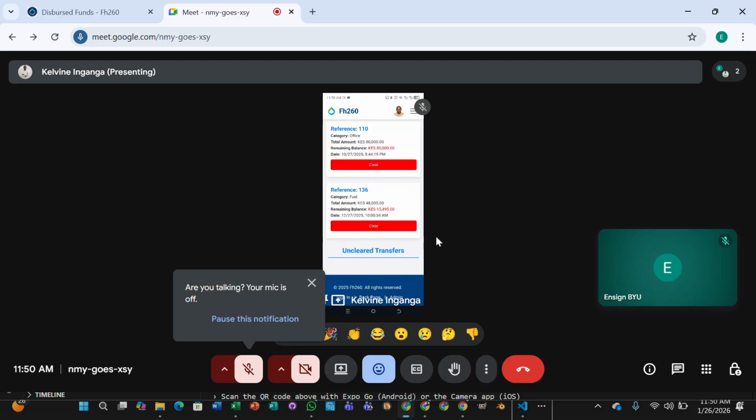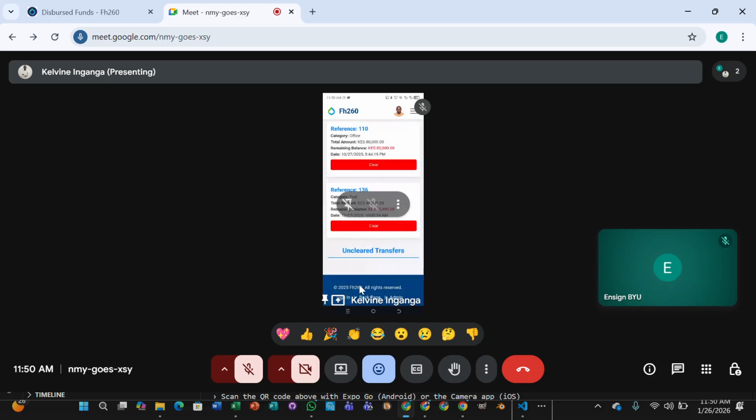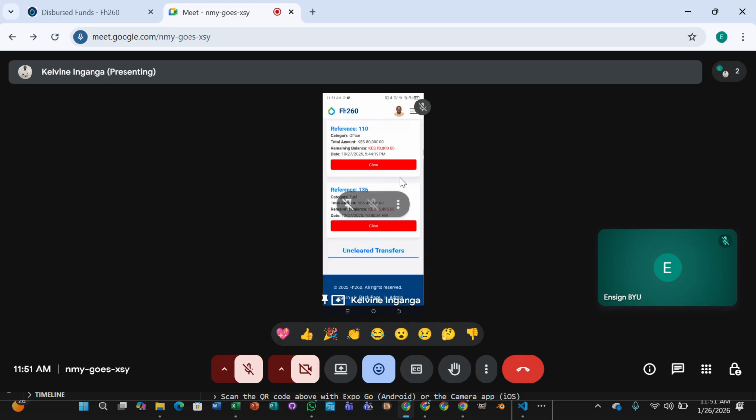I don't need the footer here. Do not write anything about the footer. Don't write anything about the header. And when I say header, I mean this top. Don't write anything about this top. When I say footer, it is this part. Don't write anything about this part. So I want between this part, from here where it's written receipt portal, going down up to unclear transfers. Unclear transfers, the receipt will also be coming the same like the receipts that you see here.